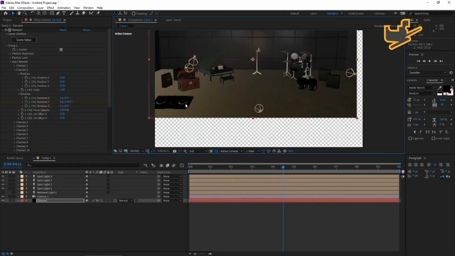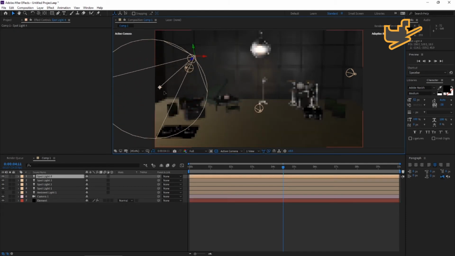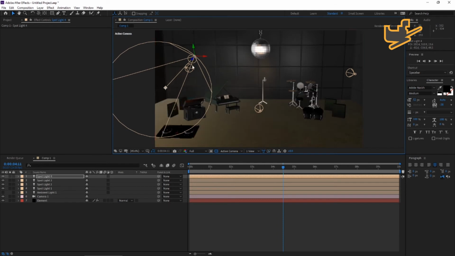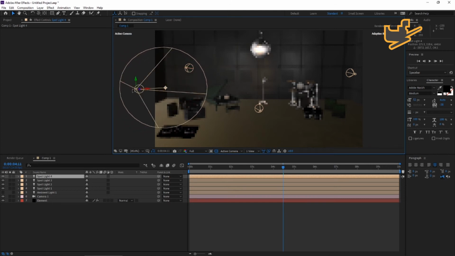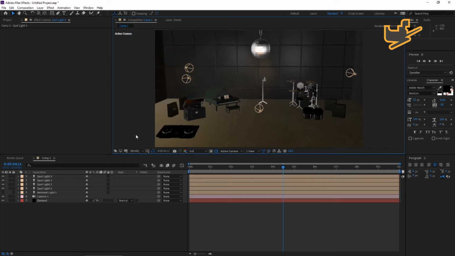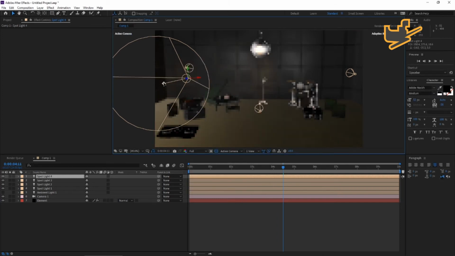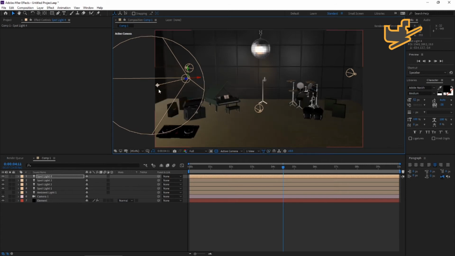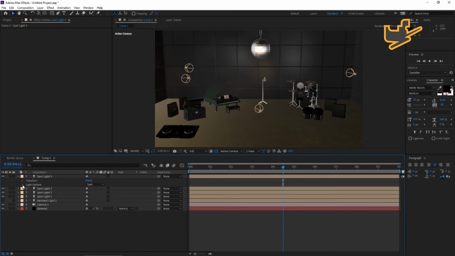Oh, sorry. Select this light. It's fine. Select it and make the intensity high. Okay. It's fine for now, and go for hair and go for light intensity.